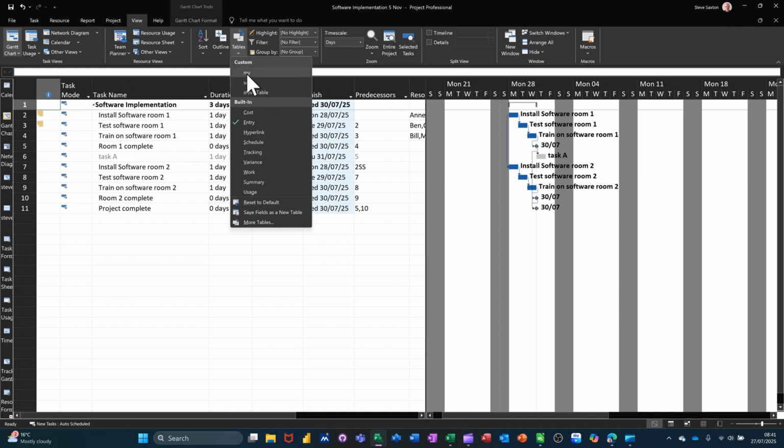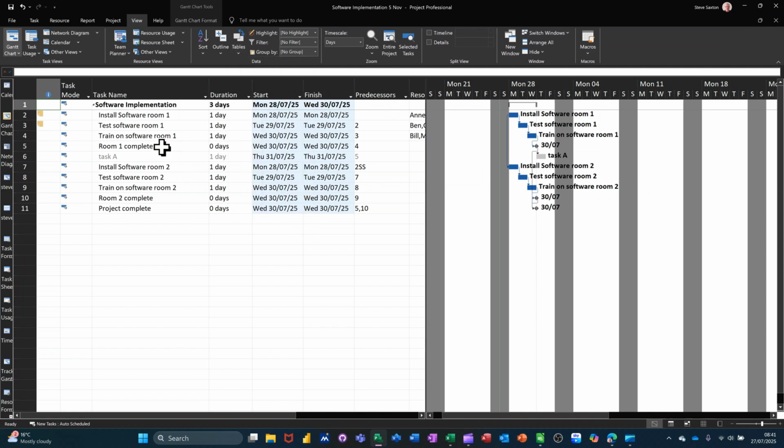And there are two ways of doing that. One, I can add a few extra columns and then save the table. Another one is to create it from scratch. So I'm going to do both of those.